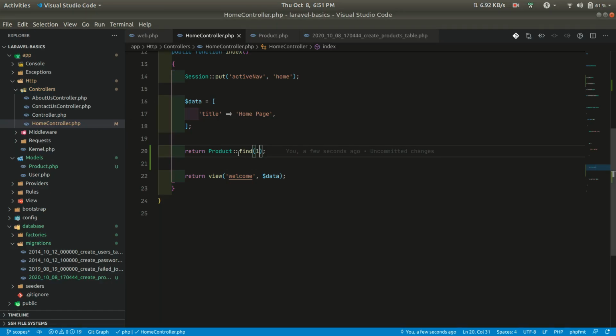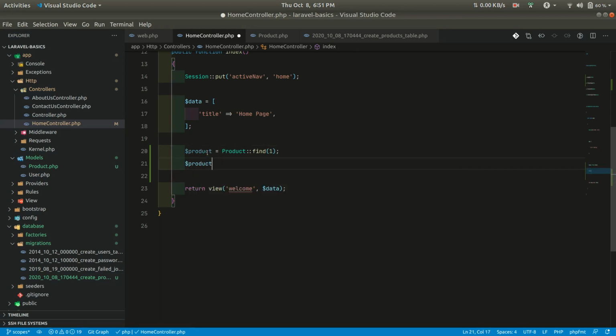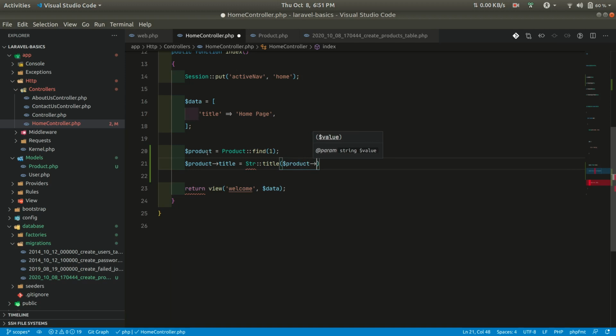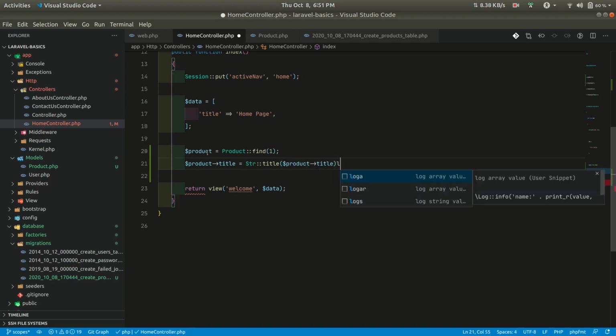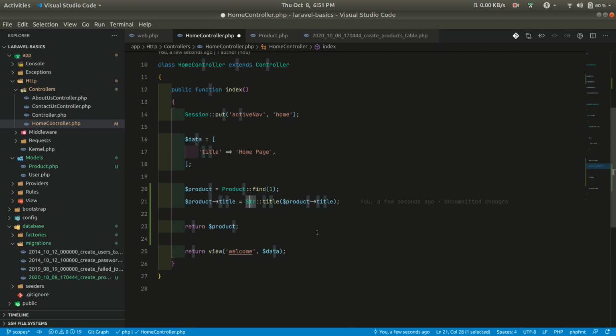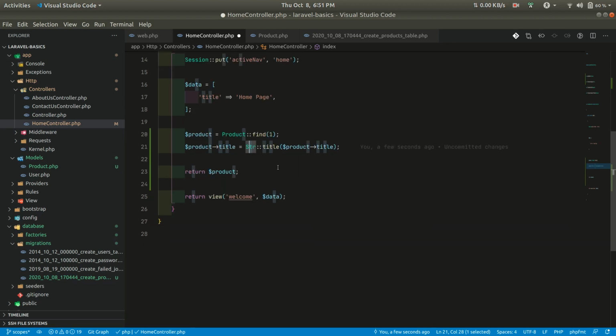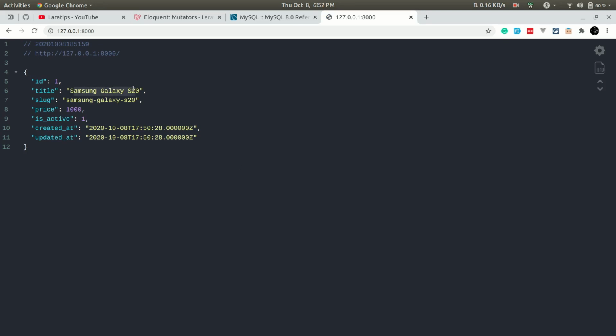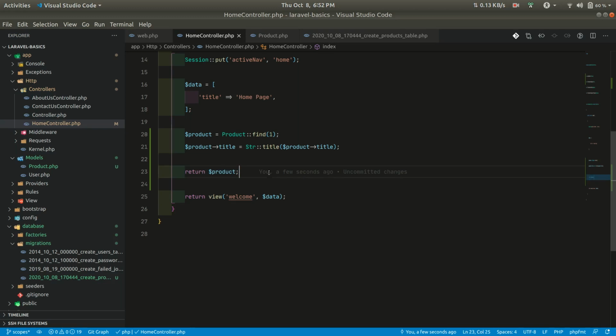So what we can do is, we can do it like this: product equals this. Then product title is equal to Str::title of product title, and then return product. This Str::title is also a helper method in this Str class, which converts the first letter of every word into a capital letter. So now we have returned it here. Now let's see what the result is. Now you can see every first letter of each word is now a capital letter. So we have done it like this.